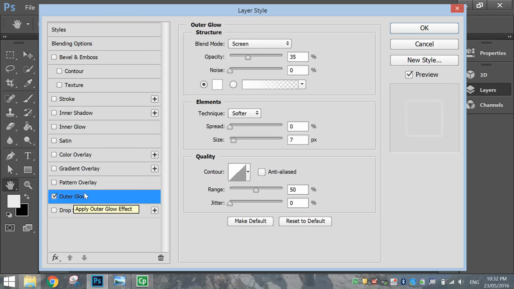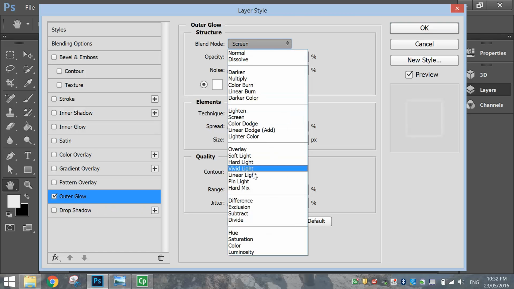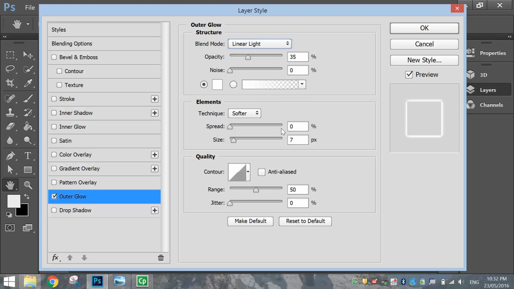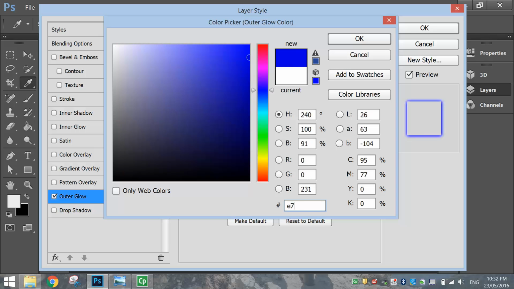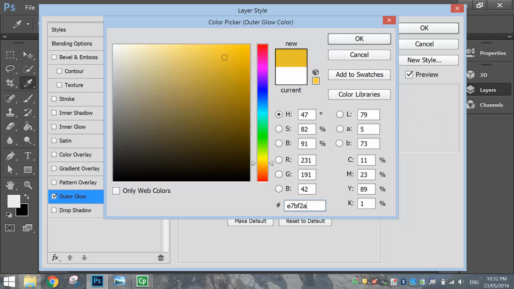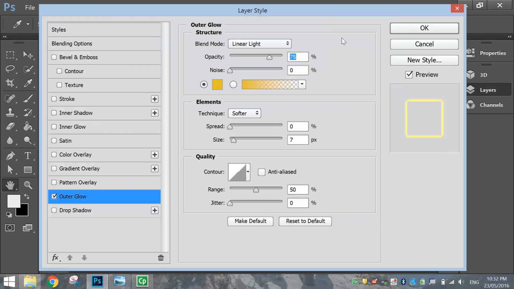Alrighty, so once you've got the outer glow there, we're going to change it to a linear light blend mode. The opacity should be 75%. The noise will stay at 0. The color box here, which is white at the moment, we're going to click on, and we're going to type in the color E7BF2A, and that'll bring up a darkish kind of yellow or gold color for our glow.